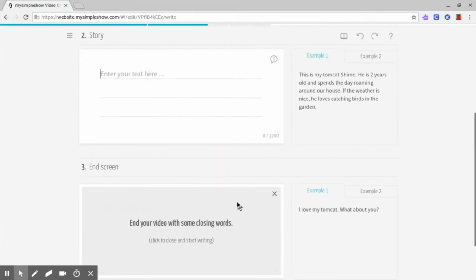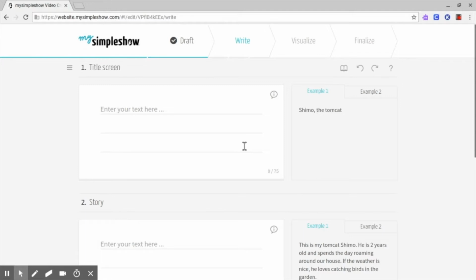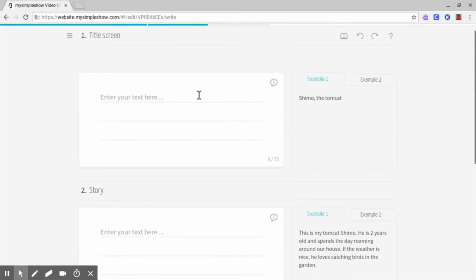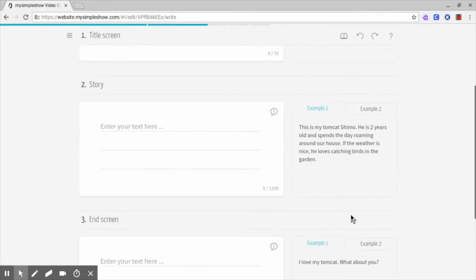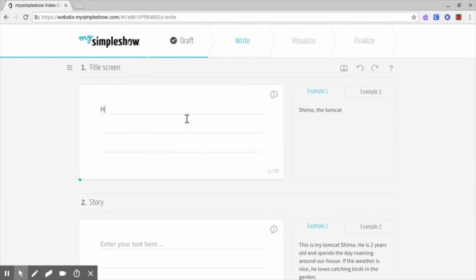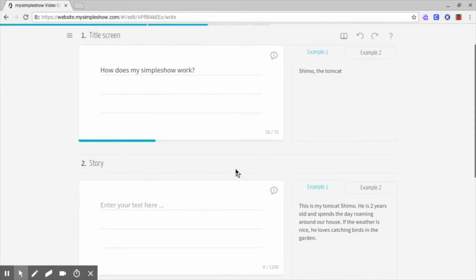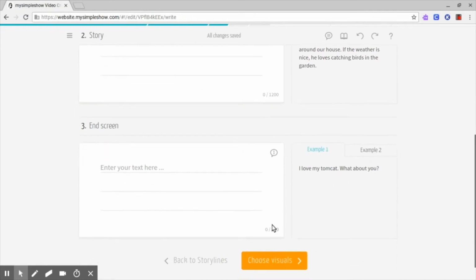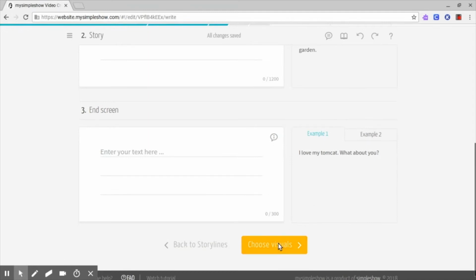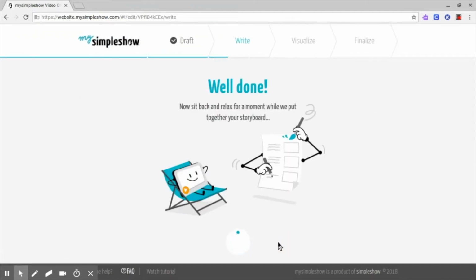And then this is what the draft page looks like. This is where you type up your title screen, your story and your end screen, and it has examples over here for each section on the right side. So you kind of get an idea of what it's wanting you to do. And then you can type in your story, what you want to talk about, and your end screen. And when you're done with that, you scroll to the bottom and you click Choose Visuals.